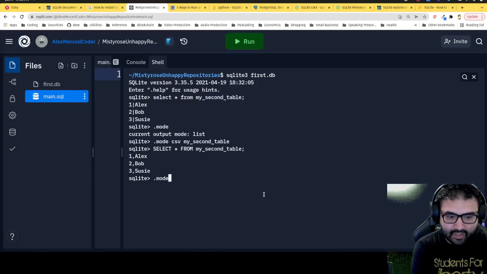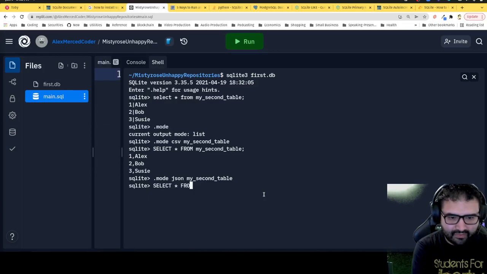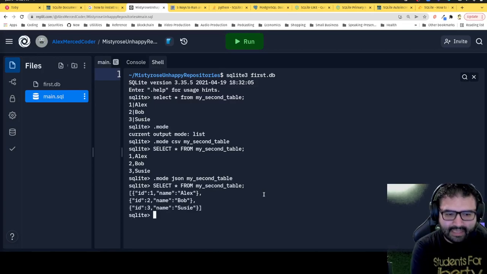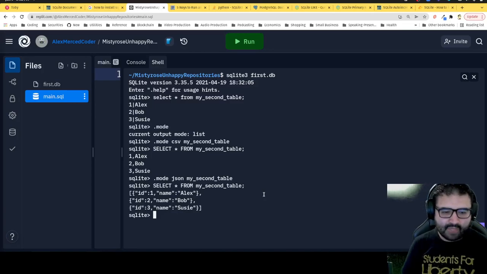So .mode JSON my second table. Now whenever I query my second table, the data is going to come out as JSON, JavaScript object notation. So I do select all from my second table. And see, that's JSON format, where it looks more like a JavaScript object, which is really popular for the way data is sent back and forth between different applications.